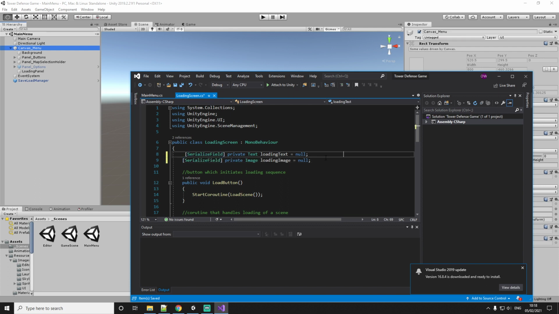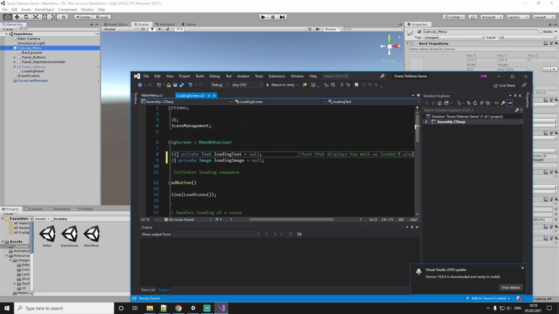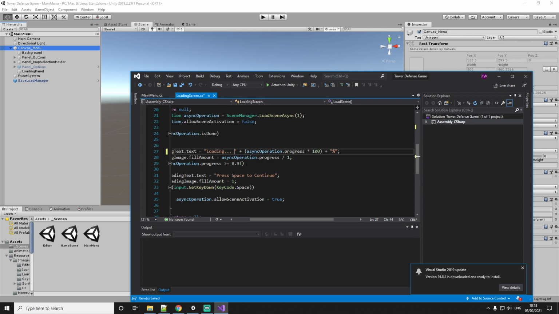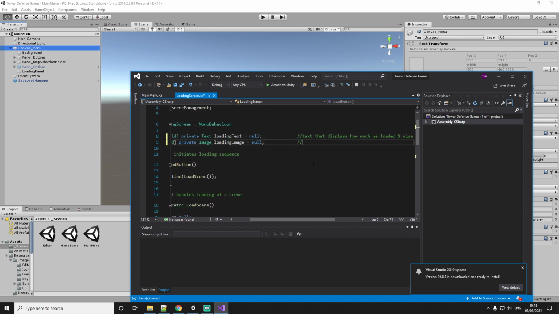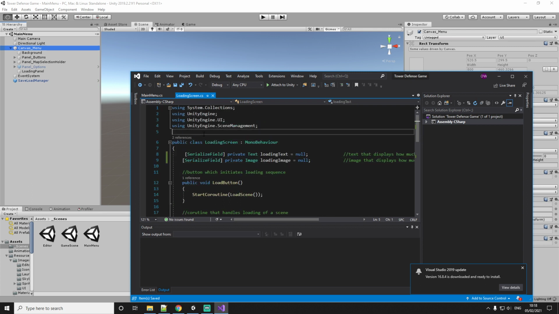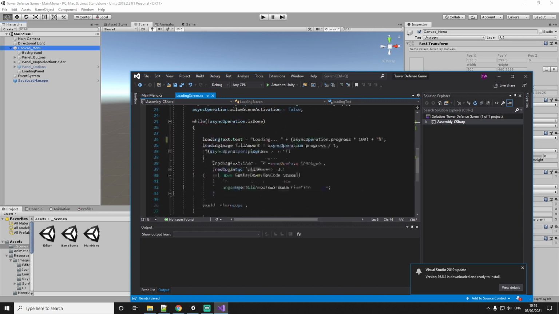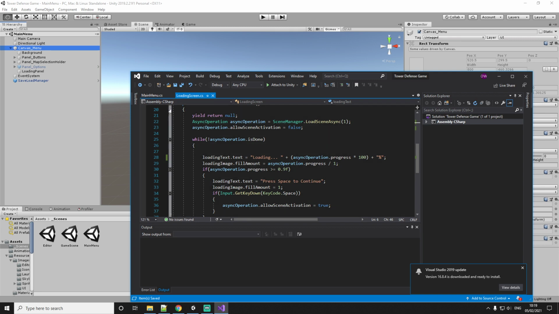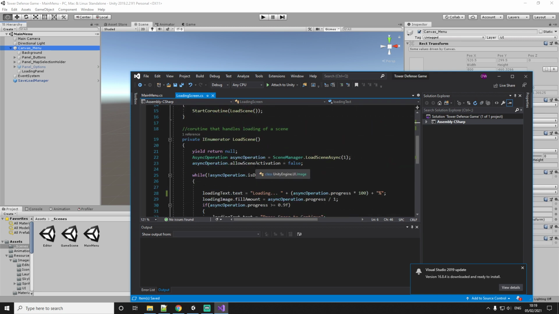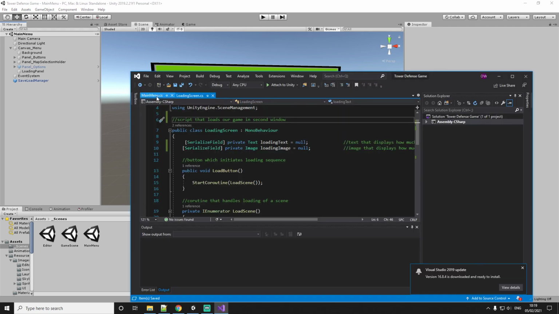Now, text that displays how much we've loaded percentage-wise. Image that displays how much has loaded so far, like so. Script that loads our game in a second window. Now, my question is, will I have two scenes loaded? Because we might have to unload main menu, or no? Well, whatever. Let's try this, see how it's going to work.